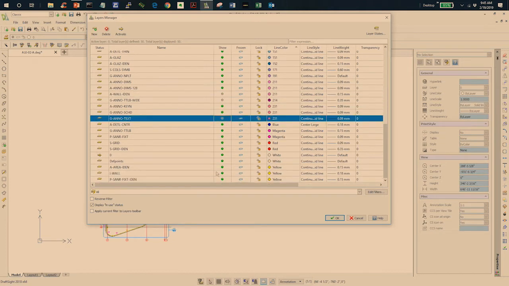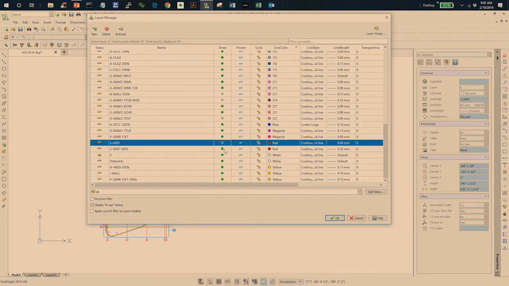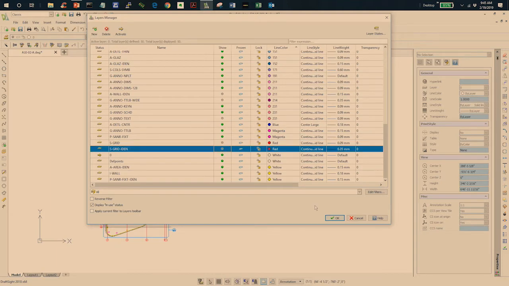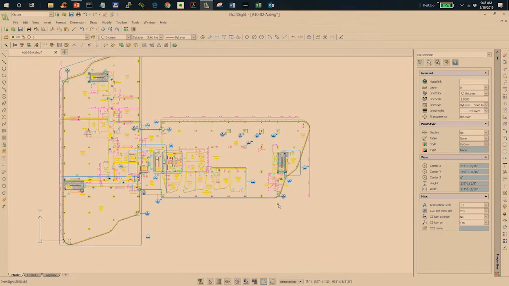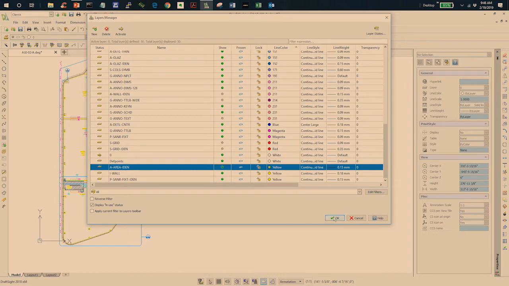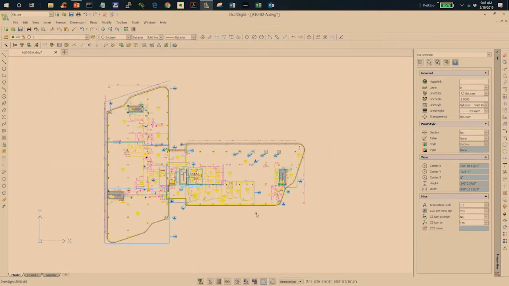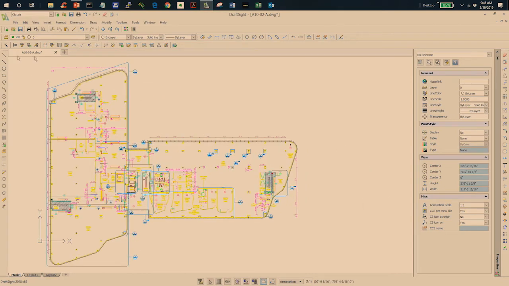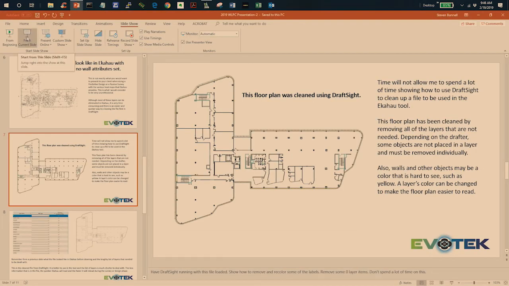Another problem is that a lot of times the drafting operator will include objects that are not in a layer, so they end up being in layer 0. With those, you have to go in and do them by themselves. So we've cleaned some of the things off of this file. We didn't get everything here, but like I say, we have a short amount of time. So let's jump back into our slideshow.